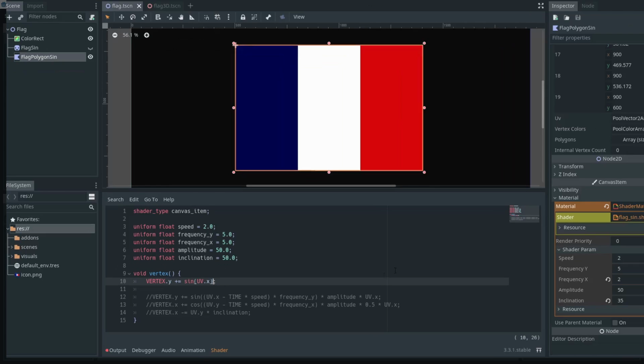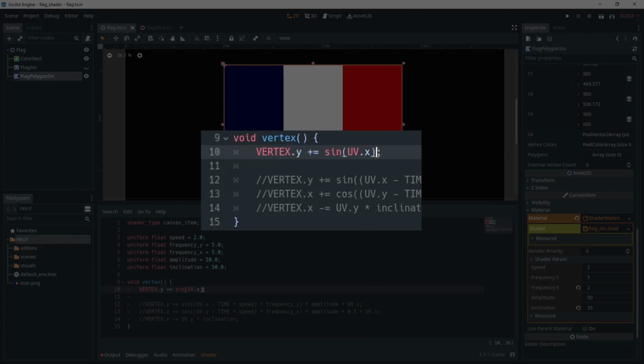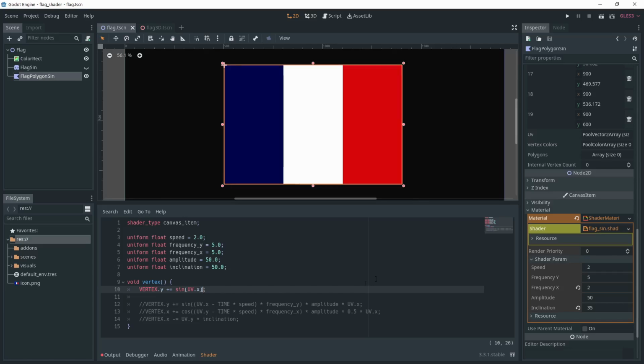In the vertex function, we can move the vertices using the vertex output. So for example, if I put the result of the sine function with the uv.x parameter and plug it in the vertex.y output, well, we see nothing. This is because the result of the sine function is too small. So if I multiply by, let's say, 50, we can now see our function better. I'm going to create a uniform called amplitude, and I'm going to use this instead of the hard-coded 50. That way we can control the amplitude outside of the shader.